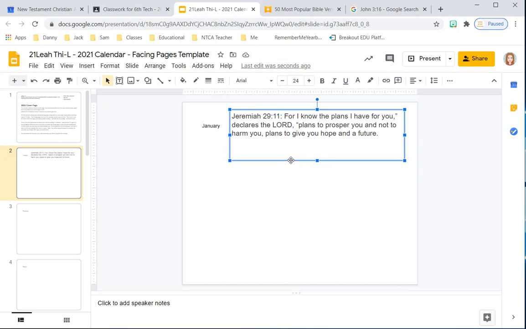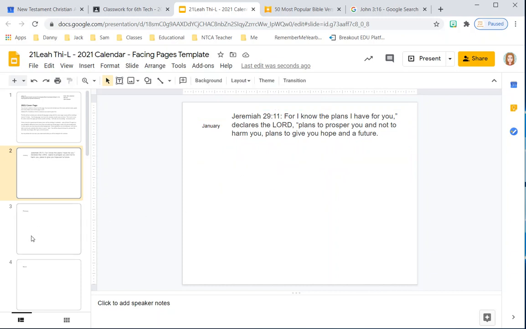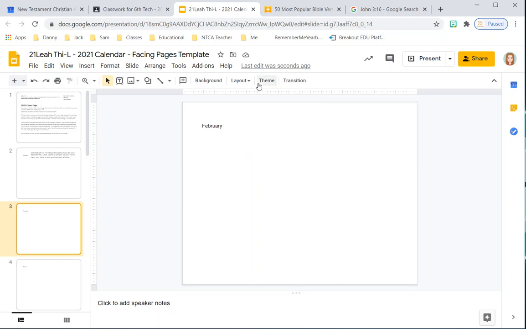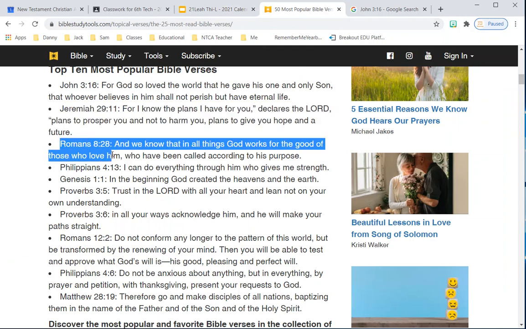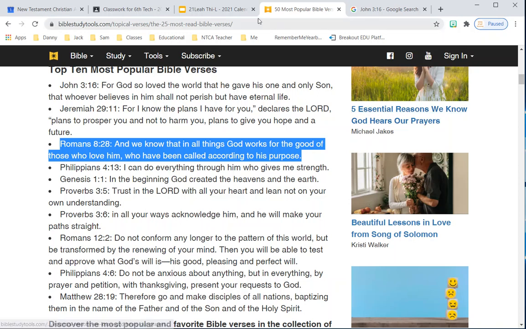So basically this assignment is real simple for starters. You're just going to enter your Bible verses in each of your months. So now we just did January. Now you could do February. Go back to these most popular ones. Maybe you could use this Romans. Look at them and see if they're ones that actually inspire you, or if you know of other ones, feel free to look them up.